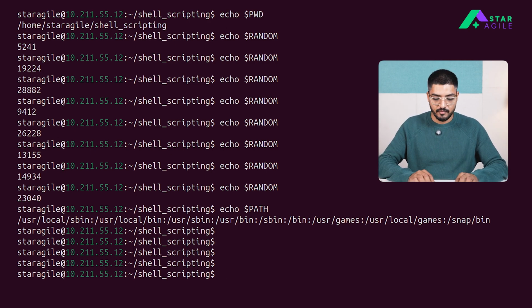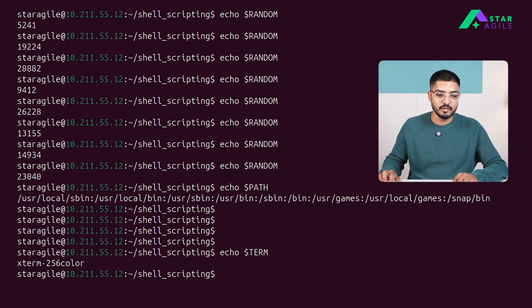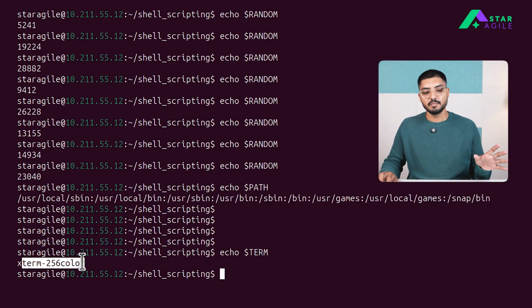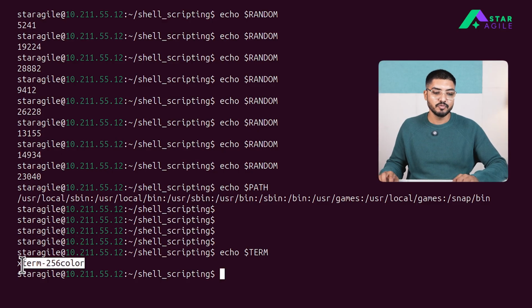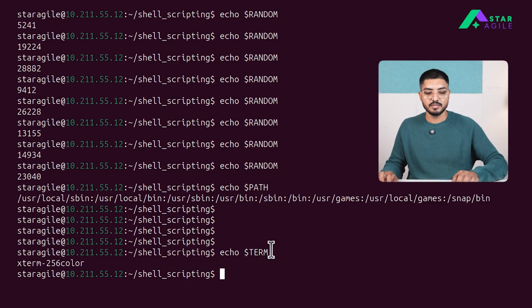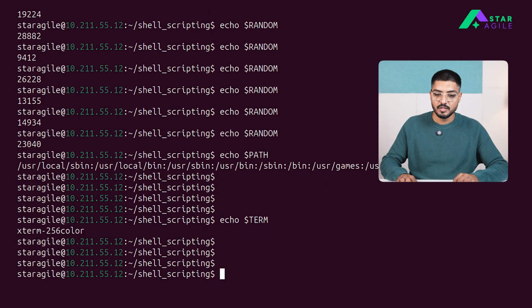Then we have TERM. To print the terminal, what terminal are you using? This is related to the terminal. It is using a 256-color xterm based application as the term.